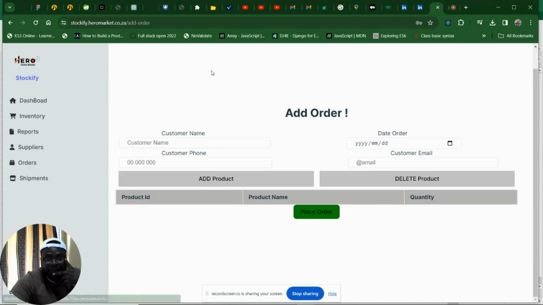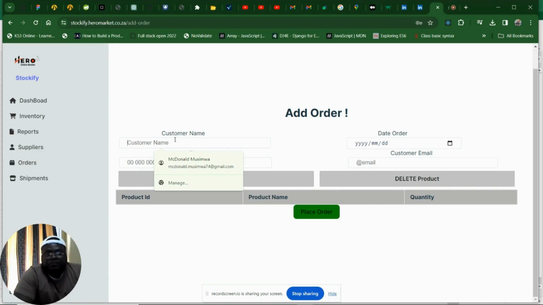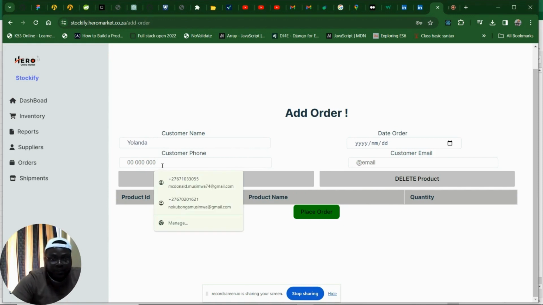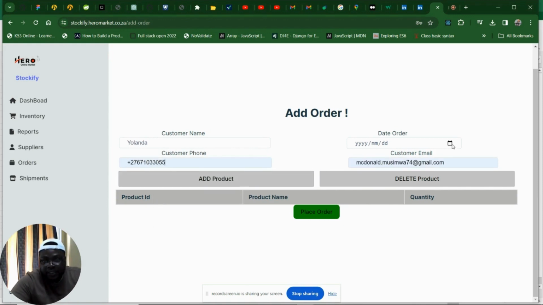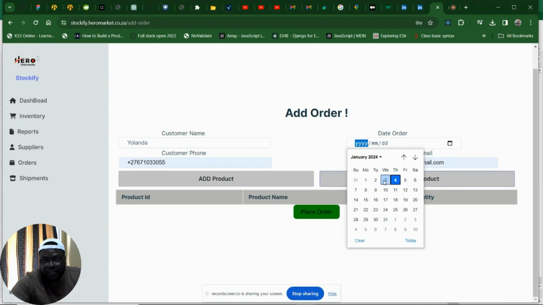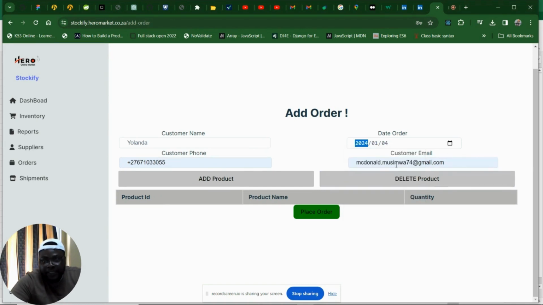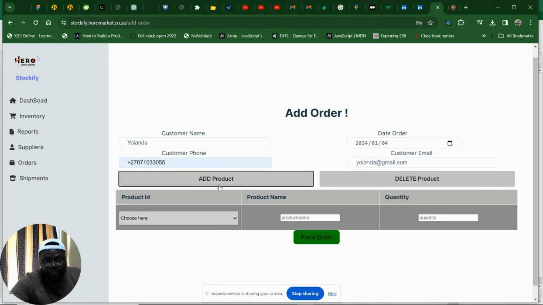So let's do that. Let's place an order, and we're going to say Yolanda placed an order. Yolanda's phone number is that, and the date that Yolanda is ordering is, let's just say, today, and the email we can just put here, Yolanda at Gmail. Then we add the products that Yolanda is ordering. The product is the tooth gel. Yolanda ordered two, just like that. Then we place that order.